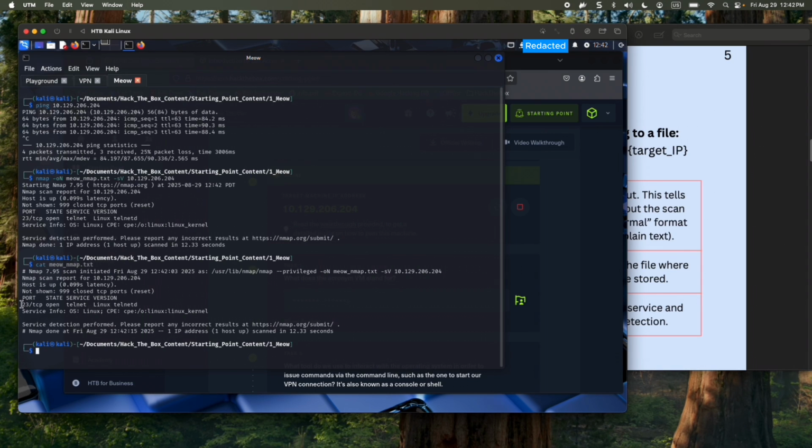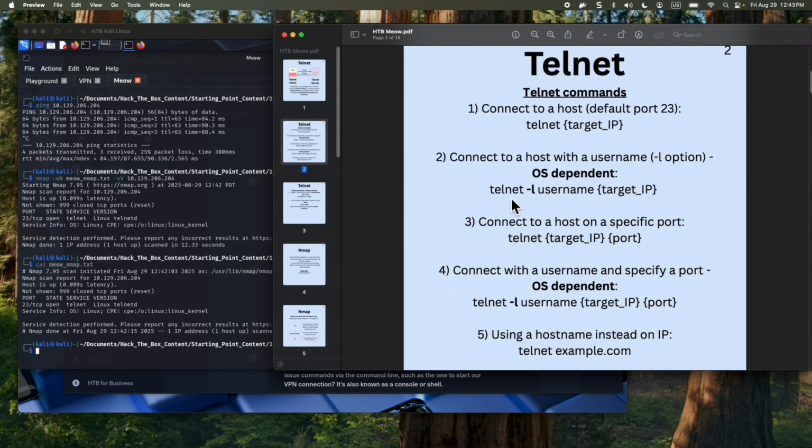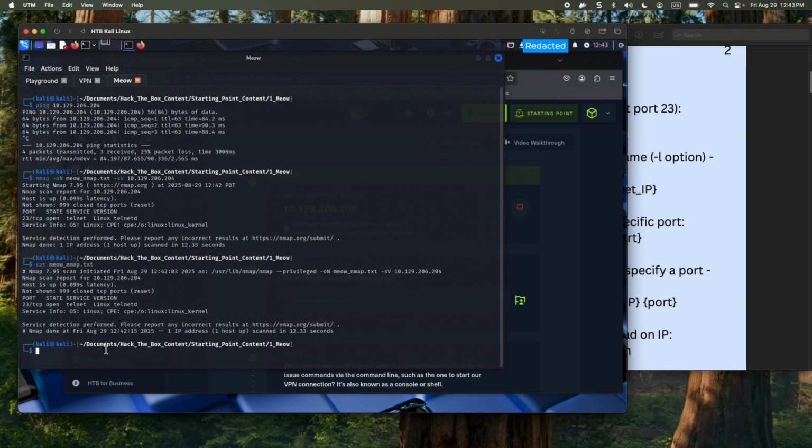Here in the results, we see that port 23 is open, which runs Telnet. So what we'll do is try to use Telnet to connect to this machine. We'll try connecting using this command, telnet -l username, then the target IP. So we'll type telnet -l root, then the target IP. We'll hit enter.